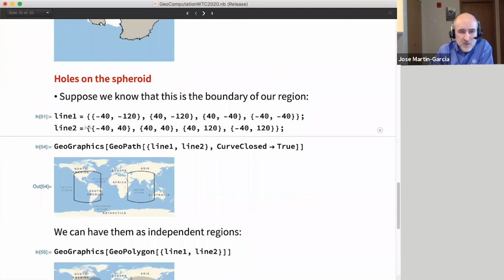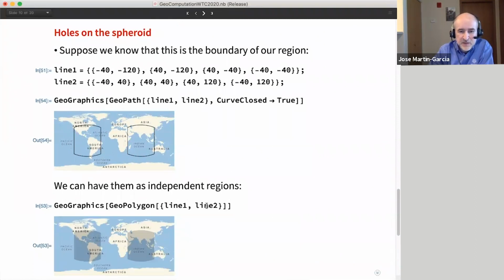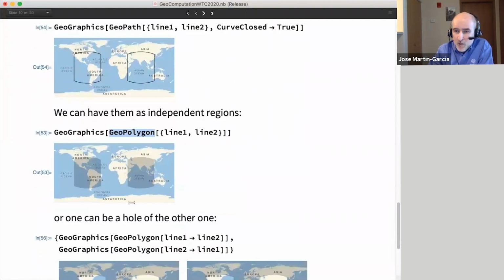Imagine that you are given these 2 lines, this one and that one. So how many possibilities do we have? Well, the simplest one is to say they are independent regions. I put them there and there inside GeoPolygon. So this is a multi-polygon. There are 2 completely independent regions.